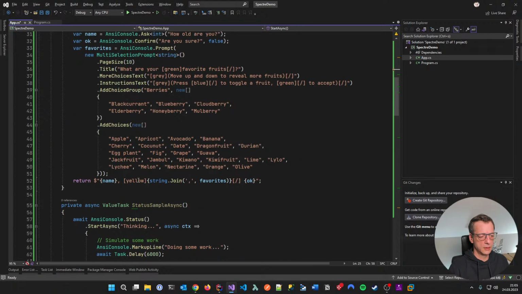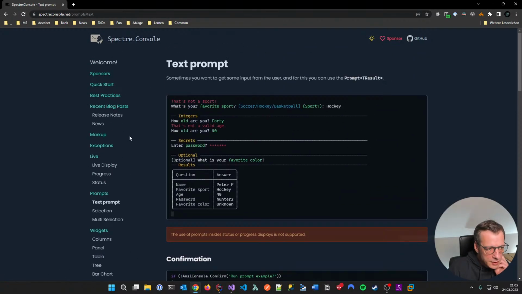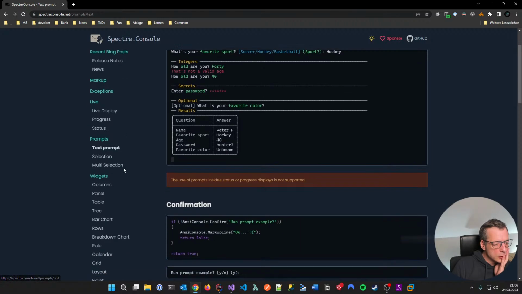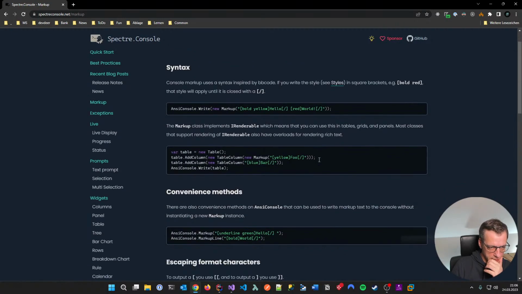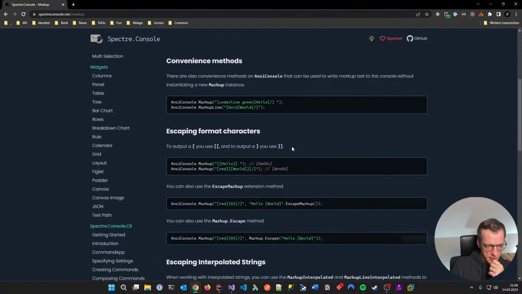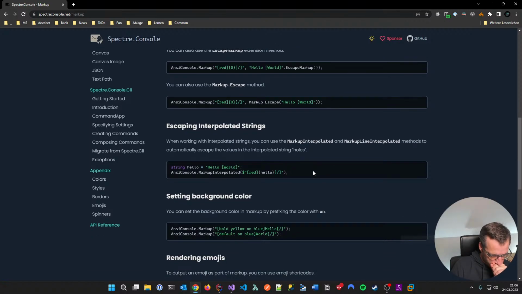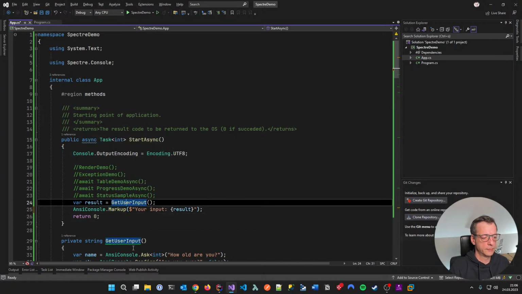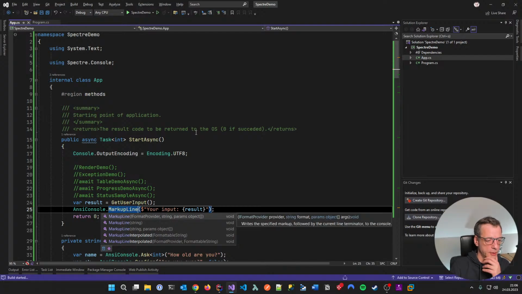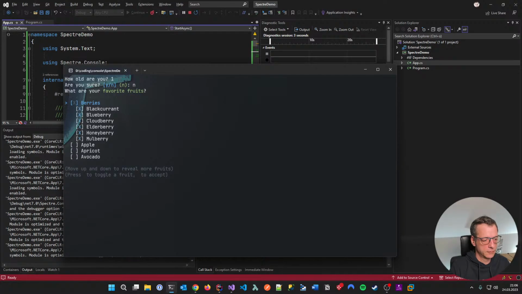Because I put in something here, and then I needed to do output, best practices, quick start, markup. And there was something, convenience method, escaping, no, interpolated. I want to have, oh, it's because I have markup line. That's why, I guess. Yes.